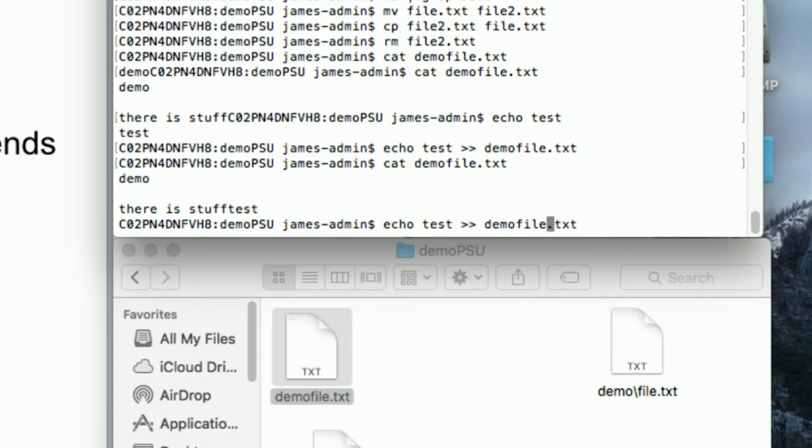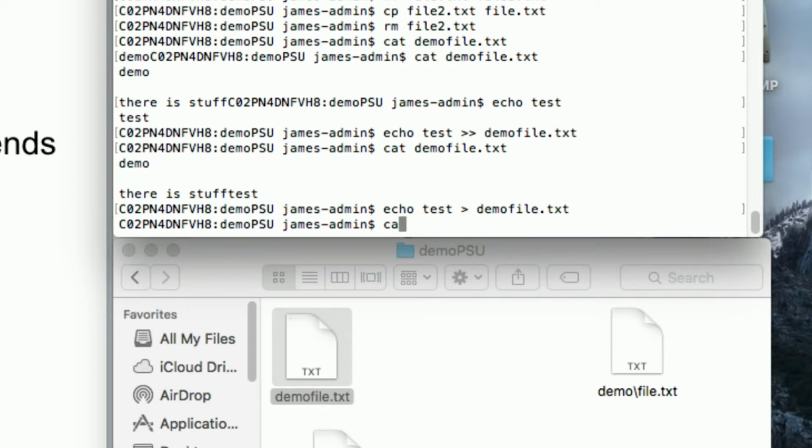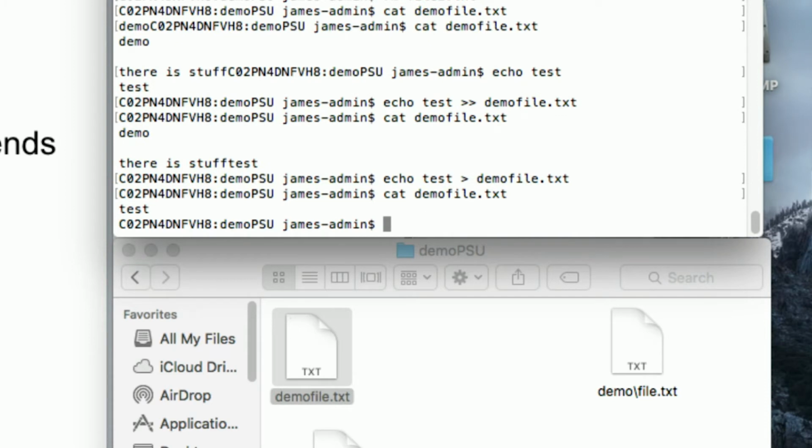Now, one thing you have to be careful with is if I just use this one here, this is going to take the output of the echo command and make it the entire contents of the demo file, completely overwriting it. So if I do this, now all the contents of that file are gone, and all that's left is that test output that I created. So sometimes you may actually want to overwrite the file with the output of another command, but generally that's not what you want to do. You want to append to that file if you want to add something to the end of the file. It really depends on what you're doing, but you have to be careful.